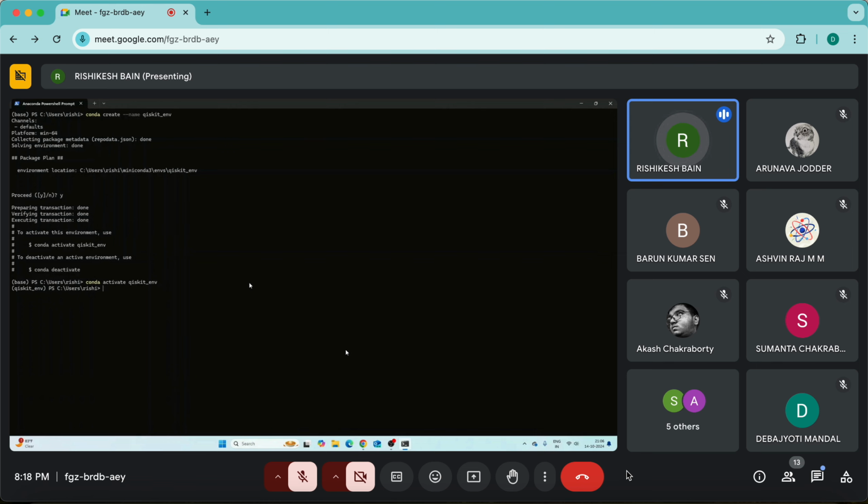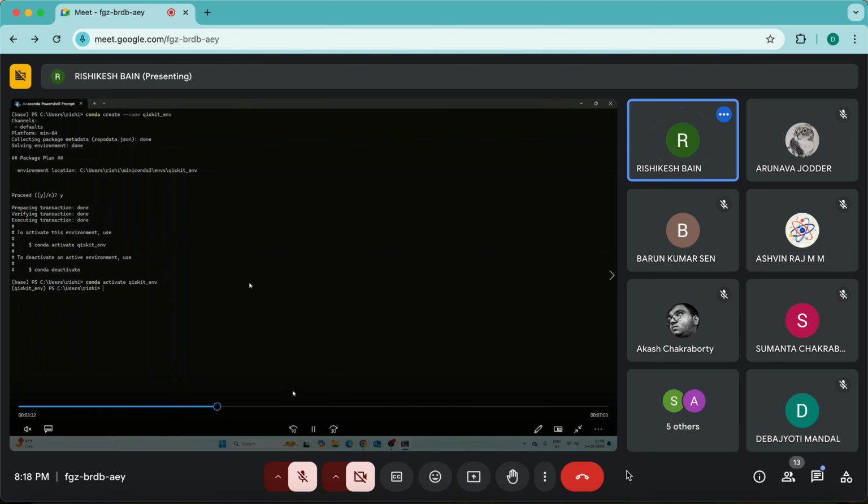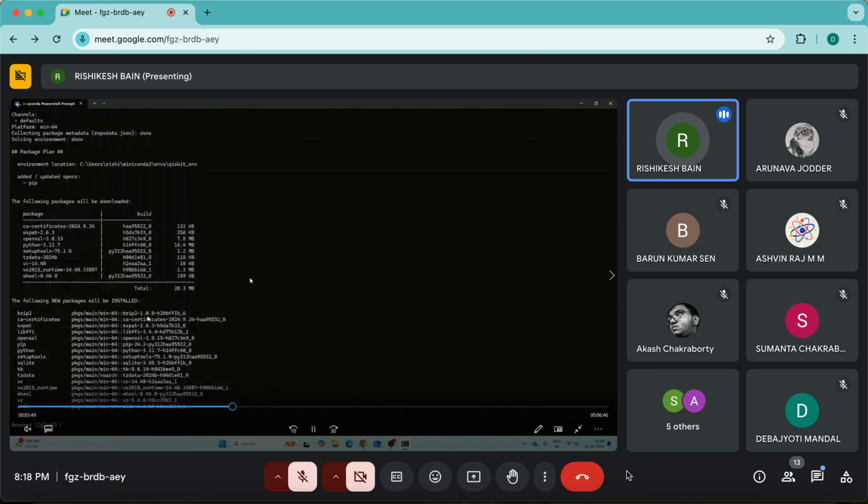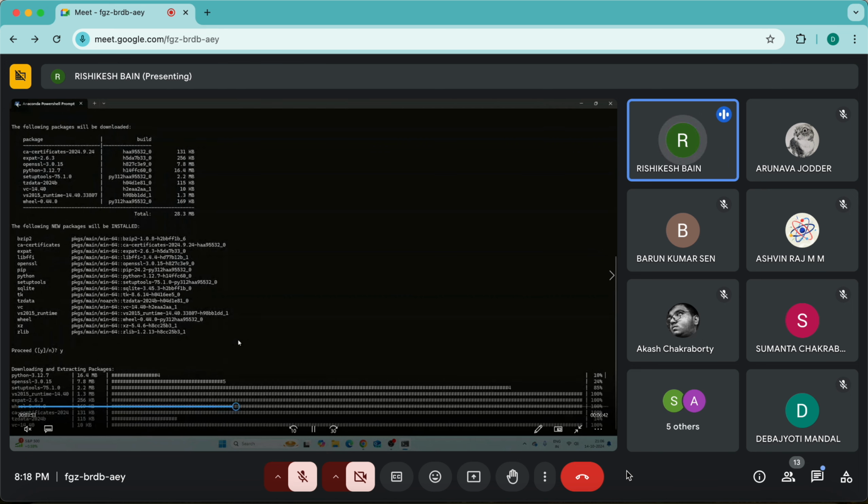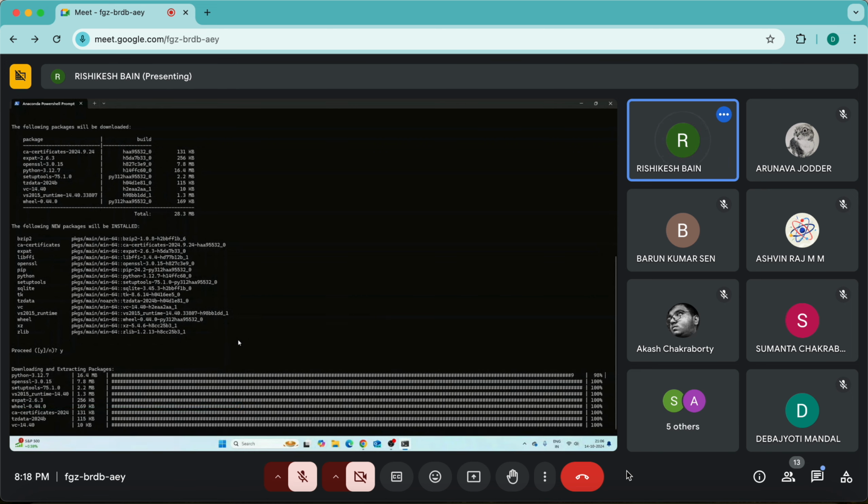Then you have to install some packages. I'm proceeding with conda install pip. This is basically a Python package installer to install the packages. So first of all, you install pip. It will take a considerable amount of time, so please wait.